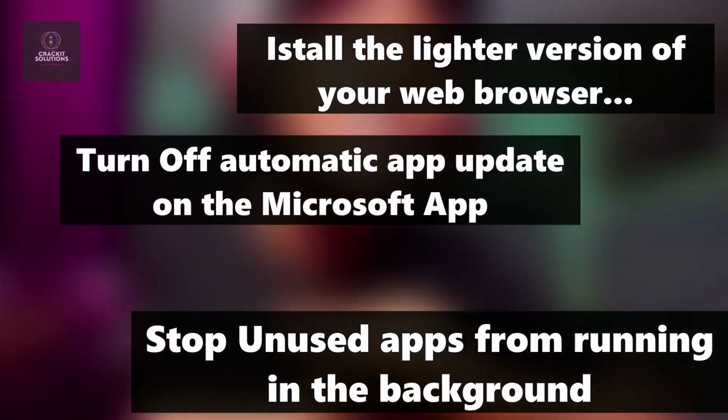There are some other extra things you can do on your PC if you want to reduce data consumption. I'm going to put a couple of them on the screen so you can go ahead and search these terms on YouTube or wherever.